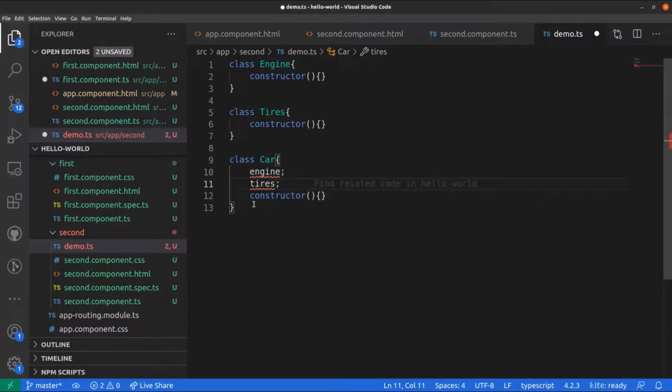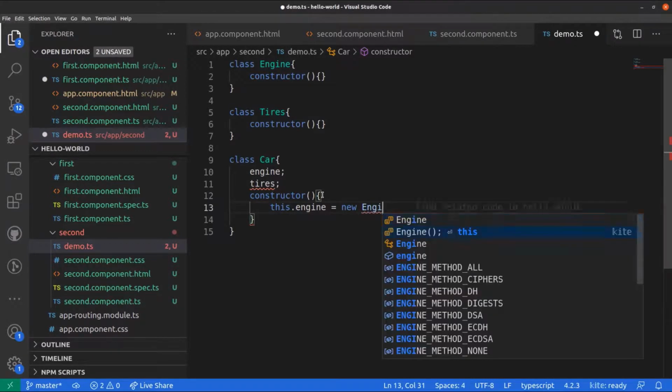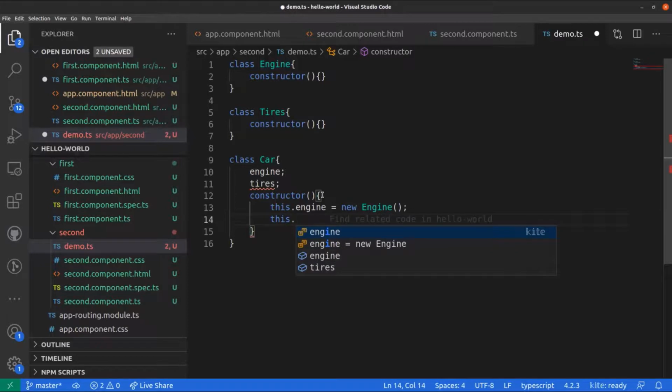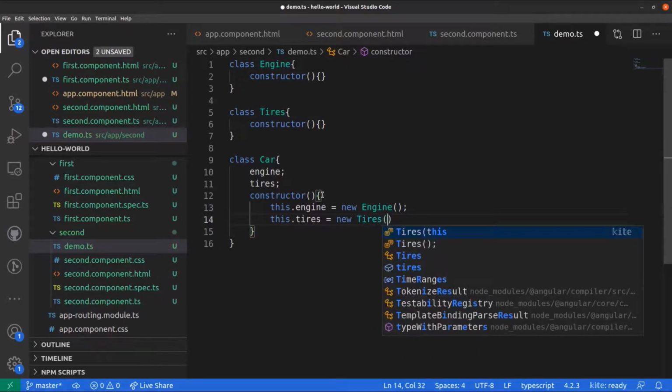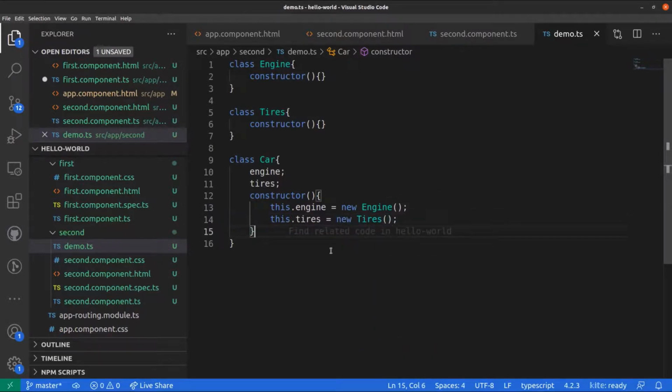because the car is dependent on these two things to actually get completed. Now let's assign this engine and tires as engine and tires type. We can say this engine is equal to, we use the new keyword to make an object of type engine. Similarly, we can say it for tires. So every car is dependent on the engine and tire class. That's why engine and tires are the dependencies of the car class.